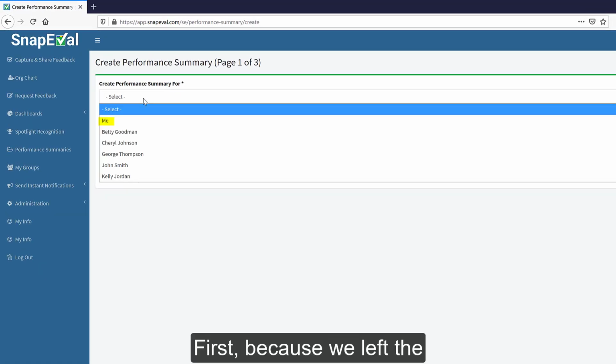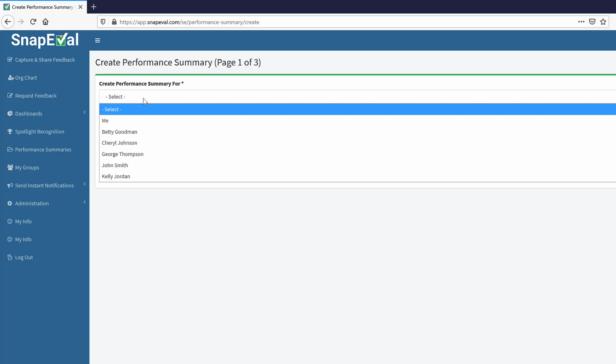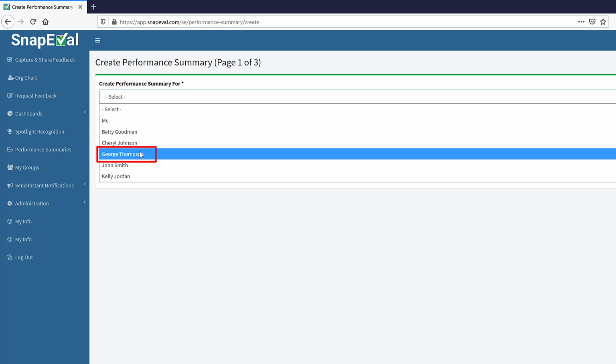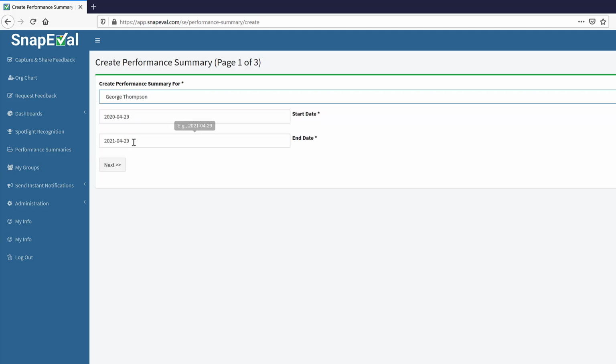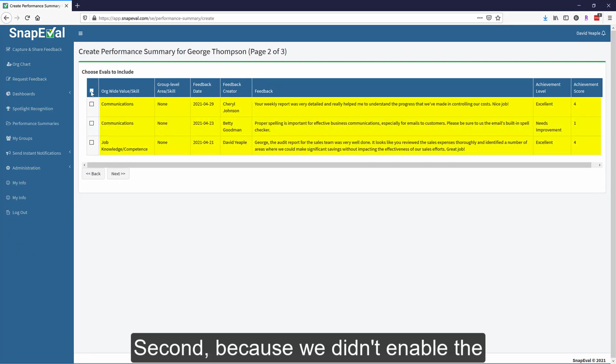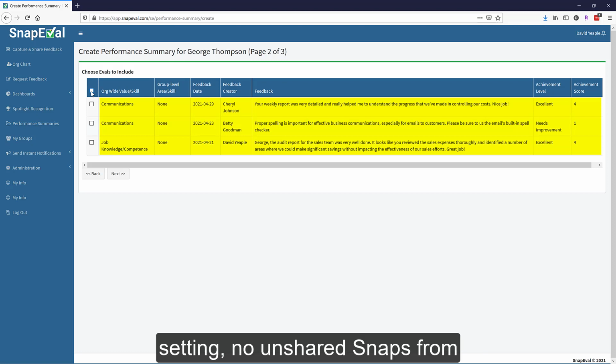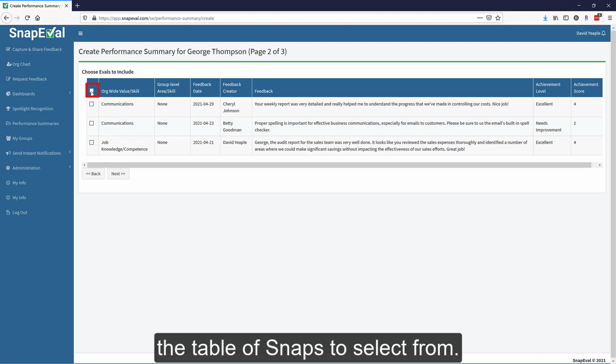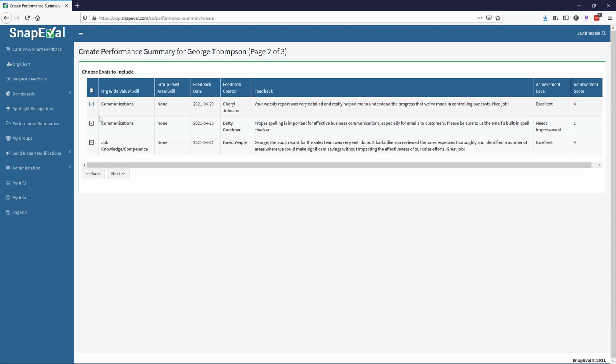First, because we left the Allow users to create their own performance summaries setting enabled, Me is included on the drop-down of users that we can create a performance summary for. Second, because we didn't enable the Allow reviewers to include unshared feedback in performance summaries setting, no unshared snaps from managers or peers are included in the table of snaps to select from.